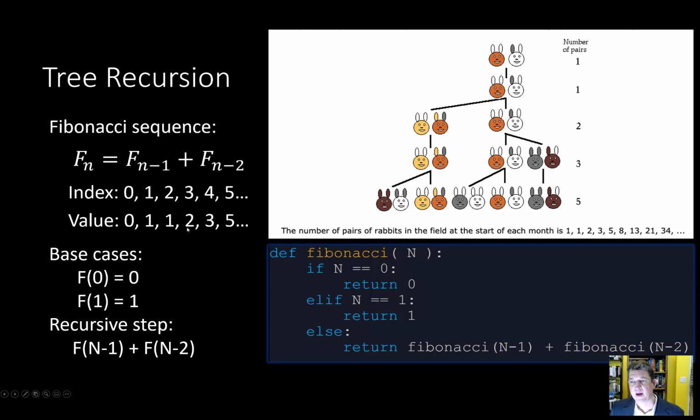Generation 3, we're going to have 2 pairs of rabbits. In the fourth generation, 3 pairs of rabbits. And the fifth, we're going to have 5 pairs of rabbits. So in each case, we get the next value by summing up the previous 2. So our base cases are that in the 0th generation, we'll have 0 rabbits. And in the first generation, 1 rabbit. So we have 2 base cases here to get ourselves started. In the recursive step, once we have 2 base cases to work with, we can start saying the next Fibonacci number is going to be the sum of the previous 2.